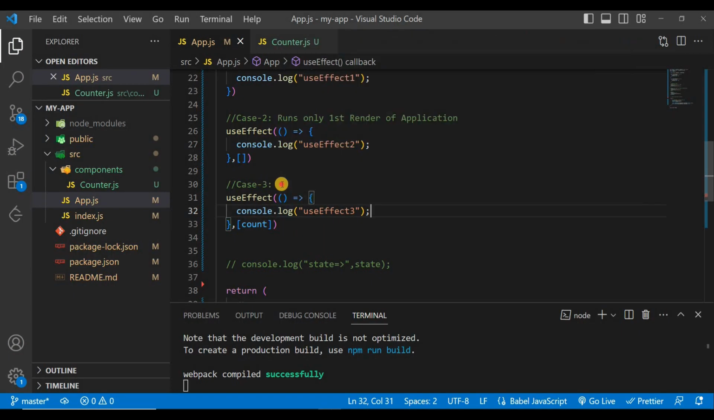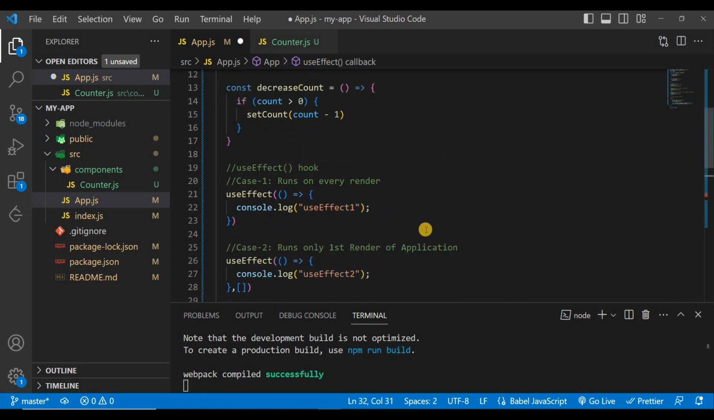Okay, so for case 3, it runs on the first render plus runs on dependency change. When this dependency changes or updates, this useEffect will be called. So this useEffect is very important for React.js, because in the upcoming videos and projects we'll see the use of this useEffect, and this is one of the most useful hooks.